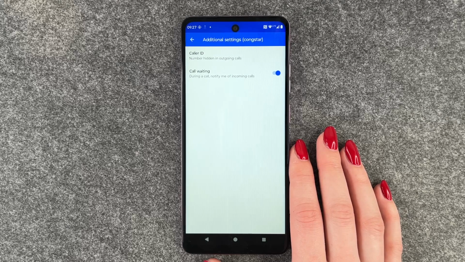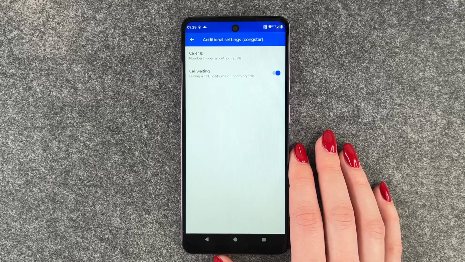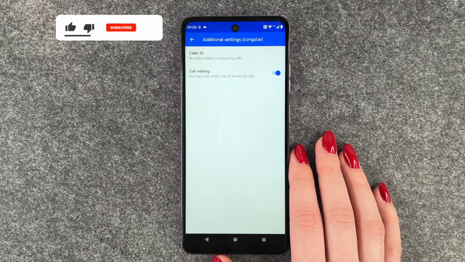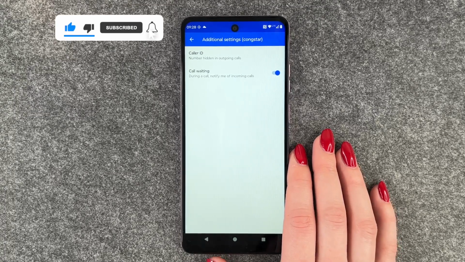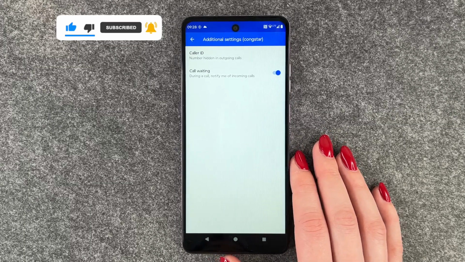It can be very useful for pranks or surprises, but keep in mind that some people have blocked unknown numbers and people who won't show their number. So when you have that enabled, you might not be able to reach out to everyone you know. So just keep that in mind and then choose whatever you like here. So that's how you can hide your number on your Moto g24.